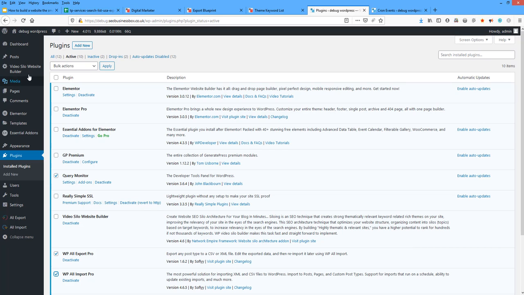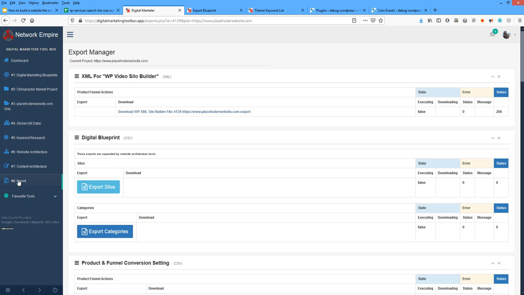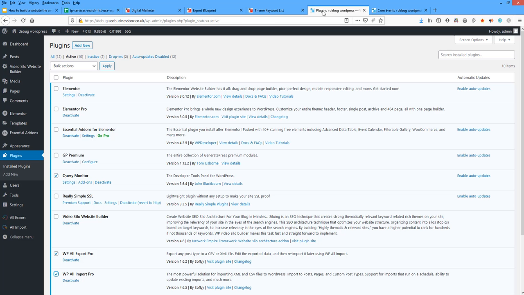All we've done is we've come to Video Silo Builder, the Silo Importer. We pointed to the XML file that we got from DMT. Over here, we went to Exports, Export Manager, and we click the button. We import this file, and what it's done is it's created our site structure.